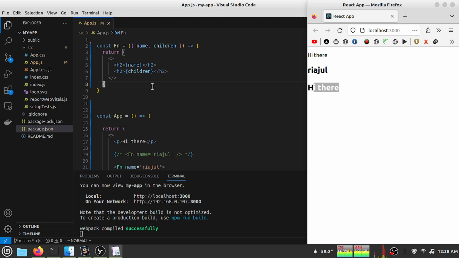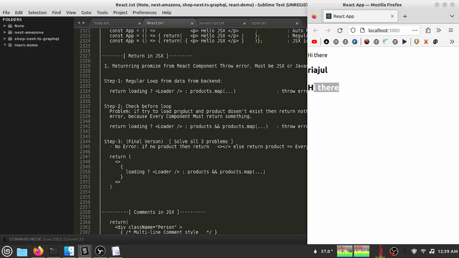Now we have learned some JSX elements and rules in our JSX file. Let's check out some other JSX.